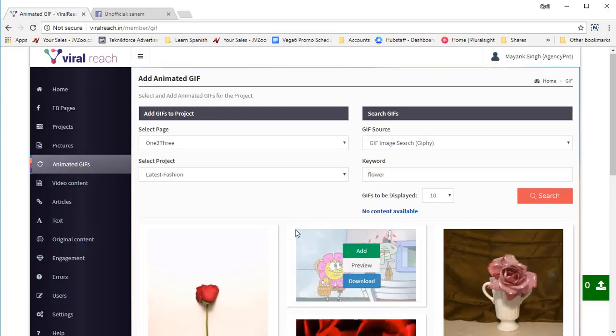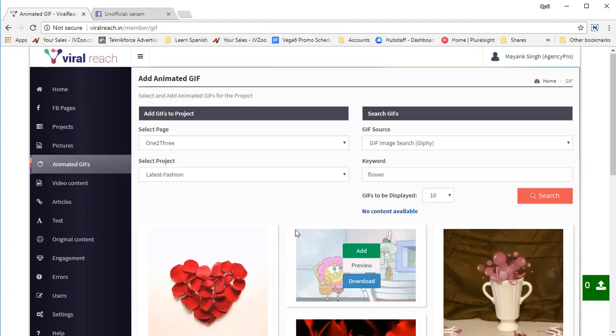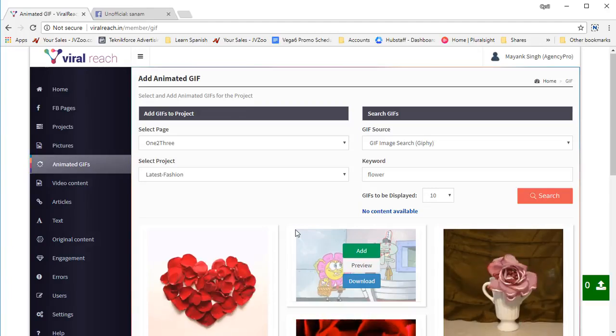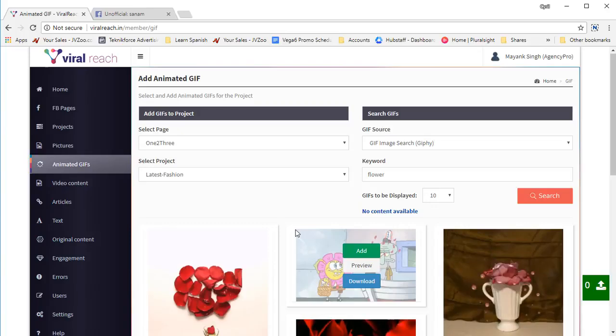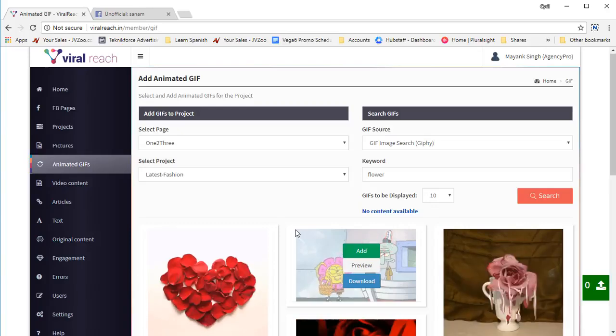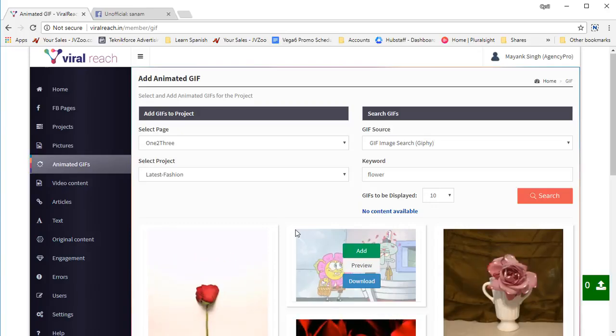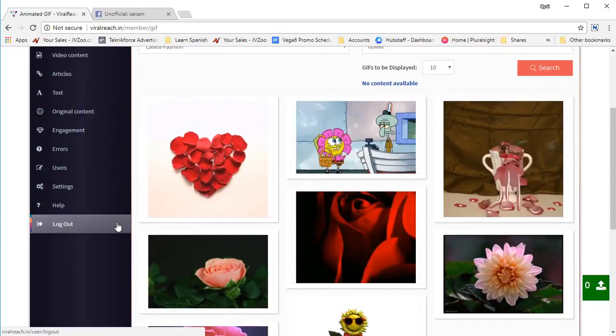So this was ViralReach. It's an automated software to help you find content and post it to Facebook on a long-term schedule. So you can find and schedule content for weeks and even for months using ViralReach.